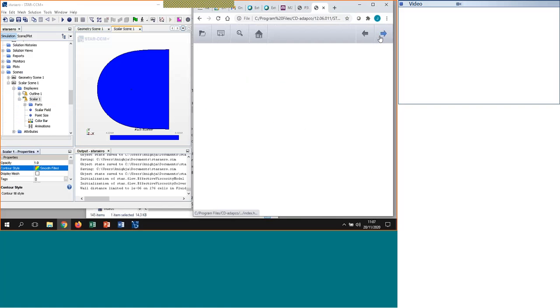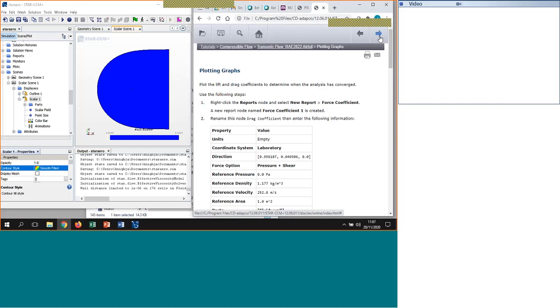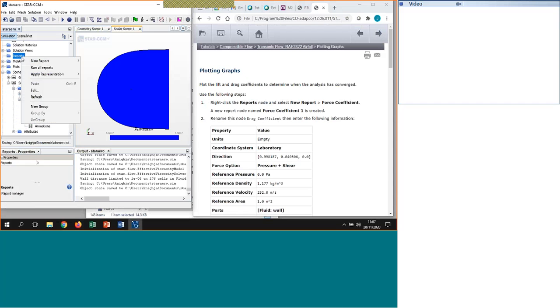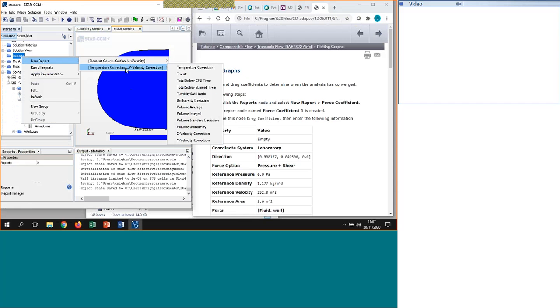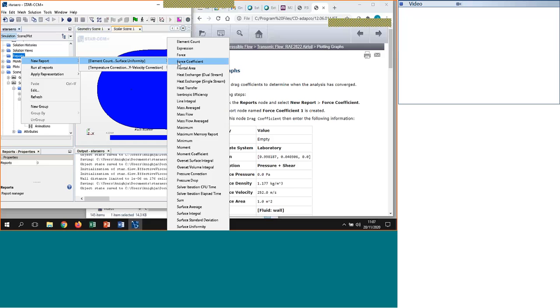And then next step, for plotting some graphs, let's save that again. So right click the reports node, that's up here, and you want new report, and this is slightly different to the tutorial. So new report, you've got to go through the element count, and then it's force coefficient.